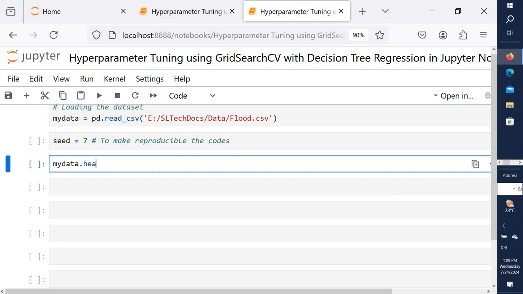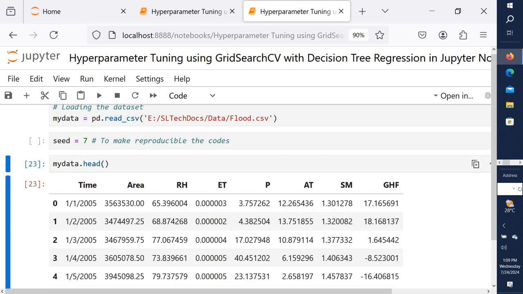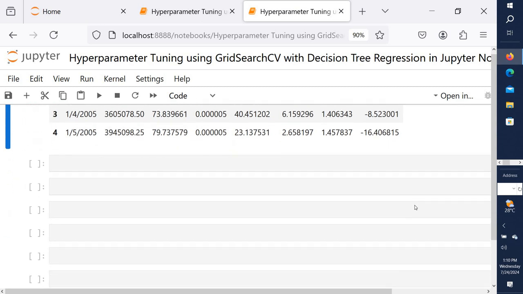Let's have an idea about the head. So this is what you have, the first rows of my data. You have time. This is area, the flooded area, our dependent variable or target. And the remaining 6 here are the features or explanatory variables or predictors. So you have relative humidity, RH, ET stands for evapotranspiration, E stands for precipitation, H stands for air temperature, SN is soil moisture, GHF is ground heat flux.